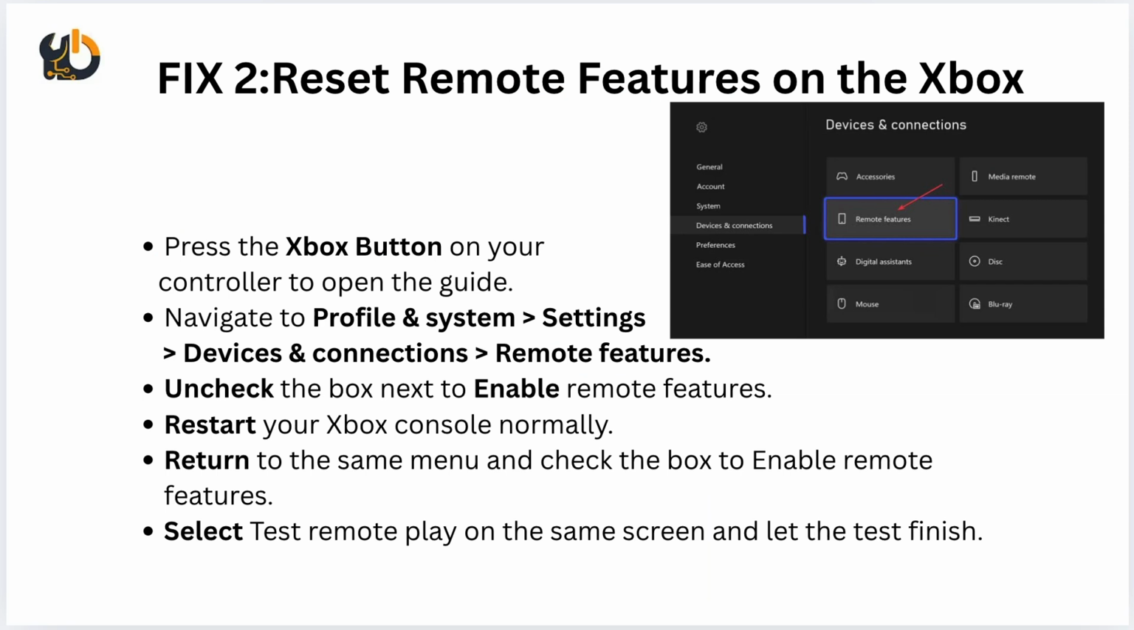Second fix is reset remote features on the Xbox. Press the Xbox button on your console or controller to open the guide. Then navigate to Profile and System, then Settings, then Devices and Connections, then Remote Features. Uncheck the box next to Enable Remote Features.